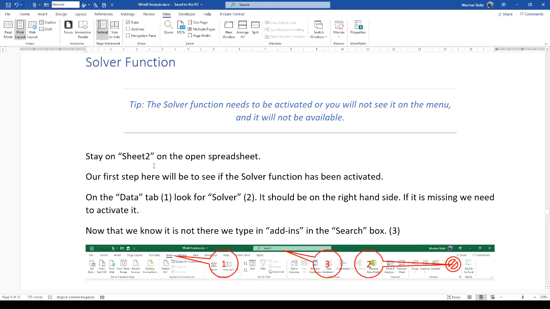Now the solver function is slightly different because this is not a standard function, it's an add-in function. The solver function needs to be activated or you will not see it on your menu and it will not be available. So you stay now on sheet 2 on the same spreadsheet. The first step here will be to see if the solver function has been activated.